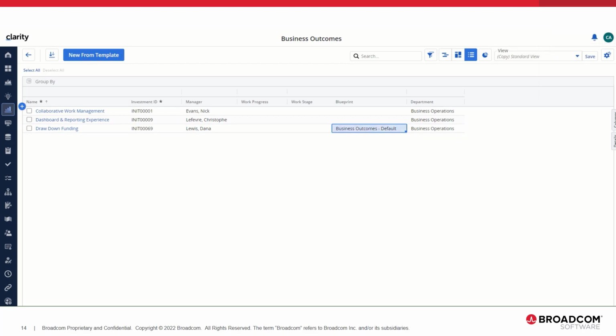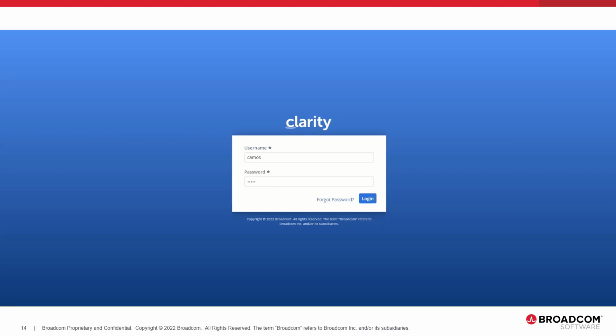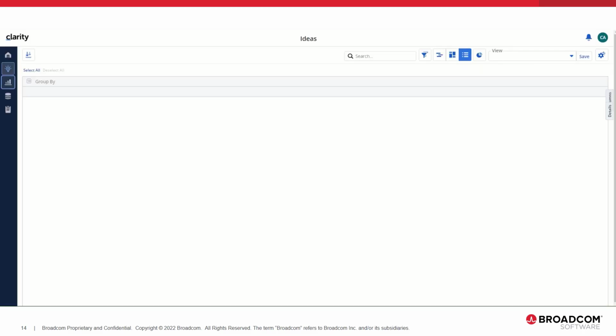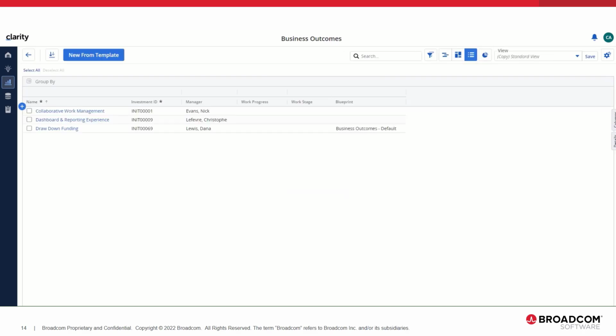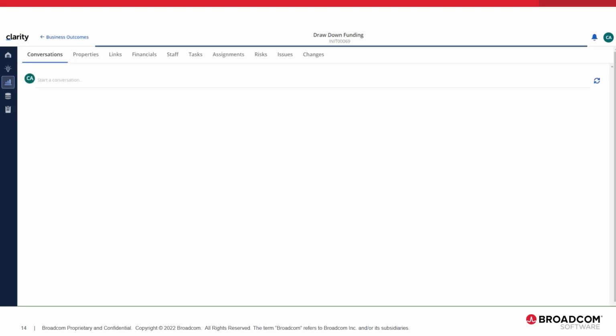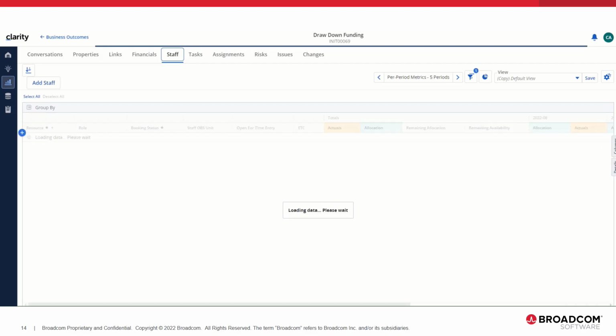Let us log out as admin. I am logging in as a resource manager, Cheryl. I navigate to investment, business outcomes. I navigate to drawdown funding, and here we can see conversations module available for utilization. Now let us go to staff and look at the team members associated to this custom investment.